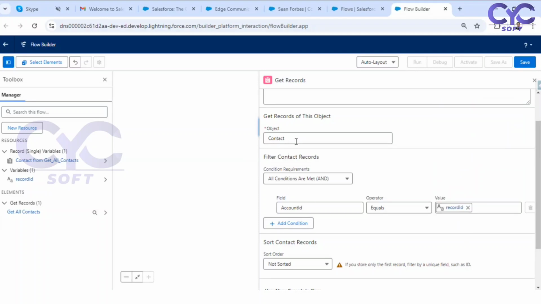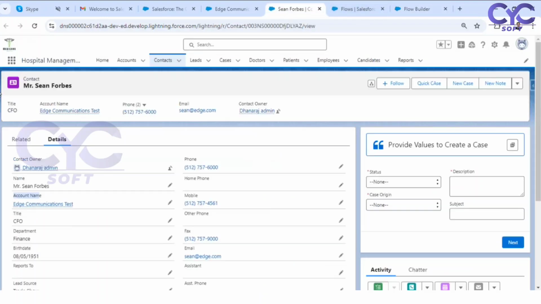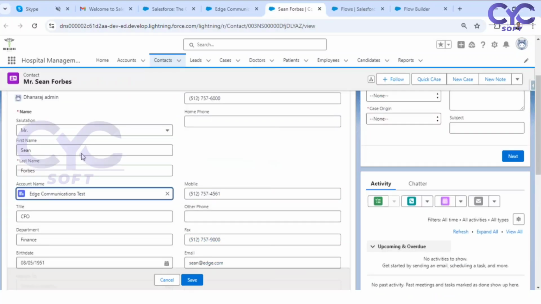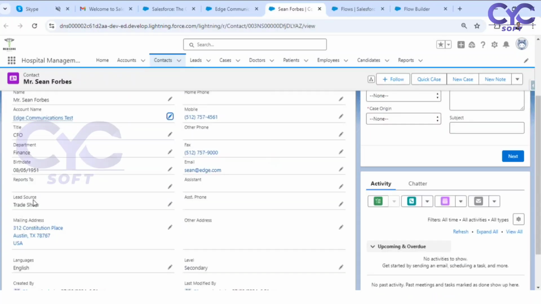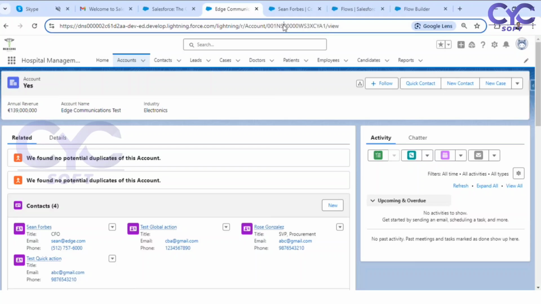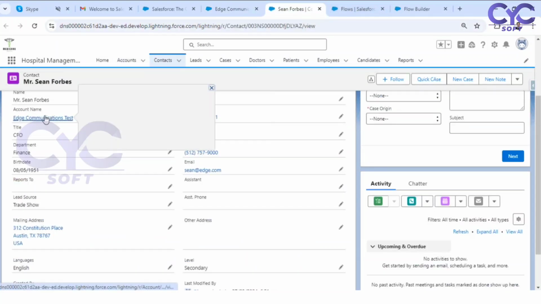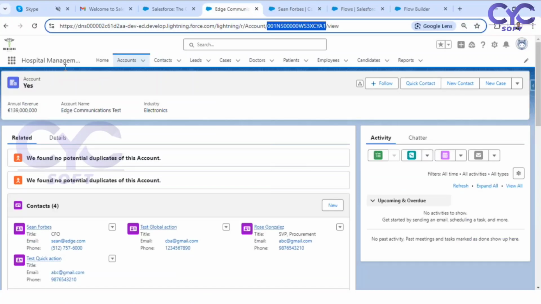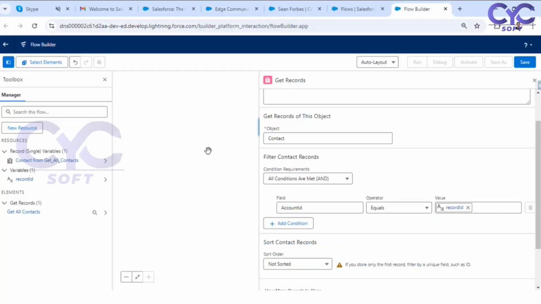So in the contact object, let me show you here. So this is the contact, right? In this contact, if the account ID is equal to this ID, from the contact object, the account lookup ID is equal to the account object record ID. If this is equal, then only it is going to consider the related contacts. If it is not, okay, leave it. So now come here. So account ID equals to record ID.